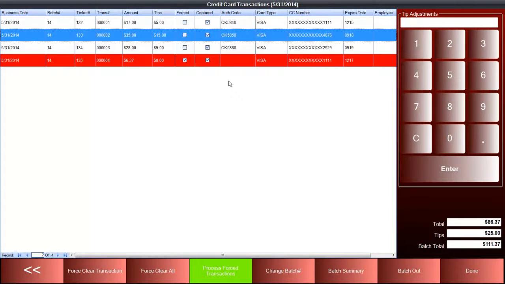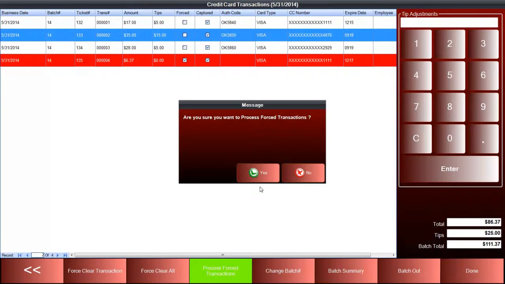Now, you'll notice that one of these transactions is in red. If we look at the forced transaction column, it's checked. What this means is this credit card transaction was a forced transaction. We do not know if it is good or bad. We can try to process it, and that's what the green button is, process forced transaction. And when we do that, it will try to process the credit card transactions.